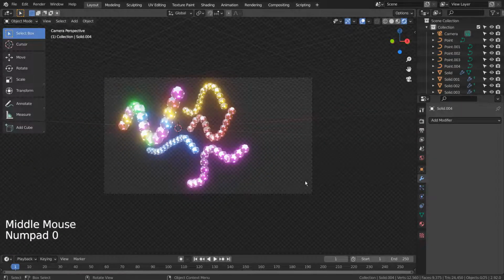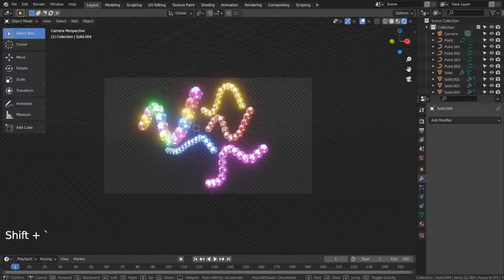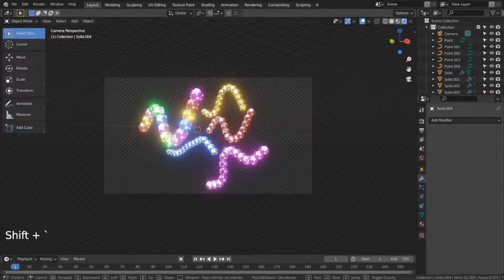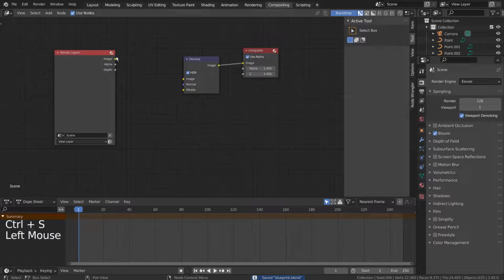Once we separate the meshes, each mesh gets a random emission color. Let's go to Compositing and connect the image nodes.